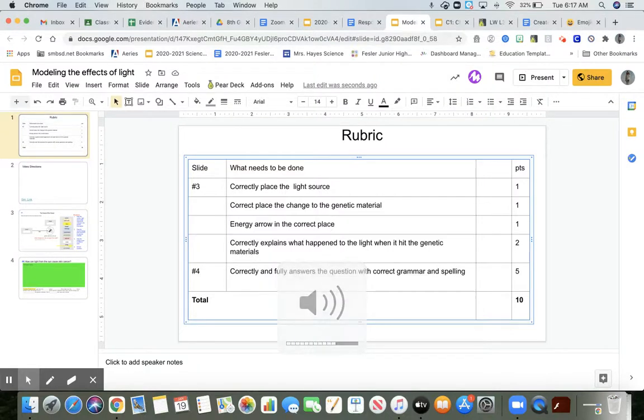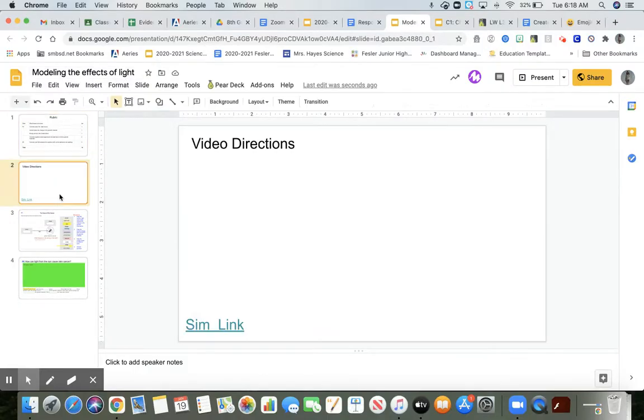All right, Falcon. So these are the video directions for modeling the effects of light. Okay. So on slide 2, besides this video, there is the sim link if you need help remembering the sim. So I'm going to go ahead and get that loading.